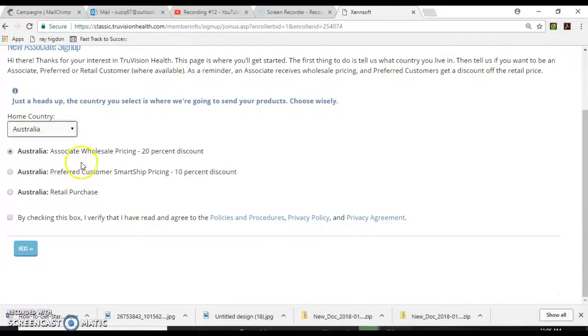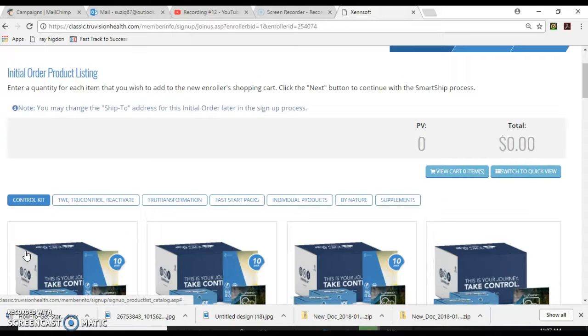Then it will show you three sections. You want to make sure this top section is ticked: wholesale pricing 20%. Tick the box here to say that you agree and click next. This will then take you through to a screen like this.